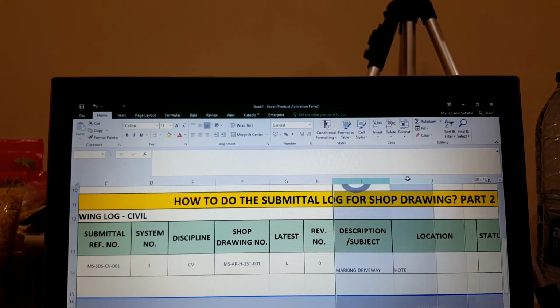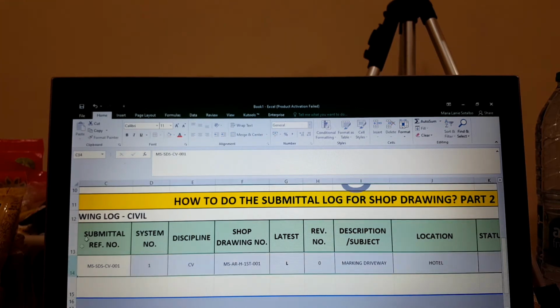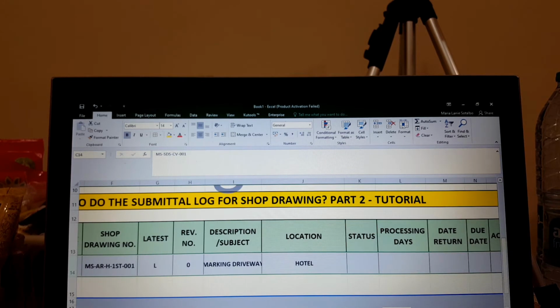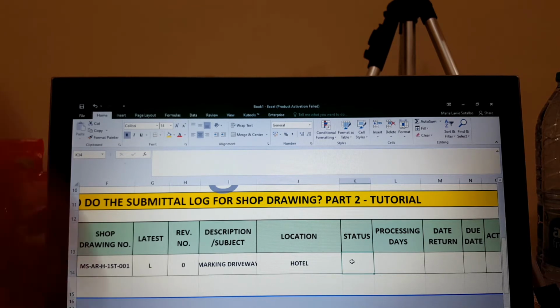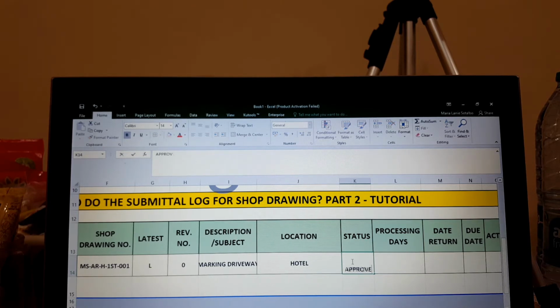Let's arrange it. I don't know if you can see, so we'll make the font a little bigger and make it bold so you will see. Now, after the engineer's review, they give the status as approved, because we just want to know if the formula is working. So we will write here approved.